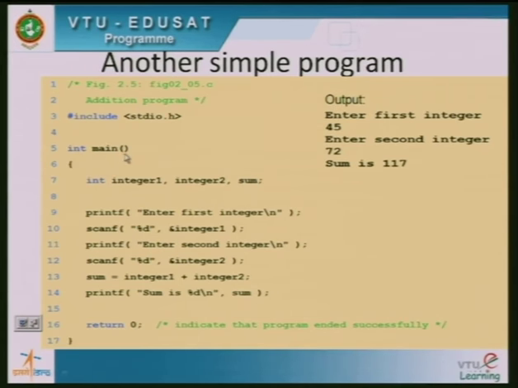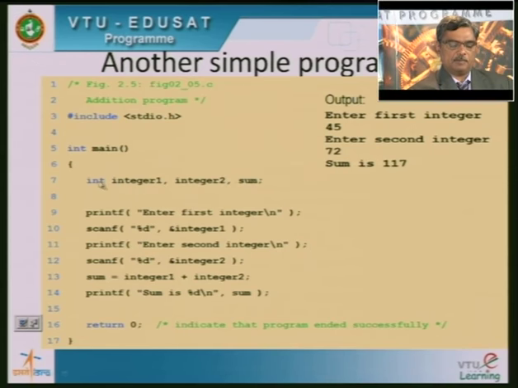function, open parenthesis, close parenthesis, main. Then the 2 variables you are using are integer 1 and integer 2, or num1, num2. Like that you can declare any variable that you want. These 2 variables you are going to read, and you are going to assign the sum value to another variable. I declared this as sum. So you are declaring all these 3 variables of type int. That is the declaration statement.